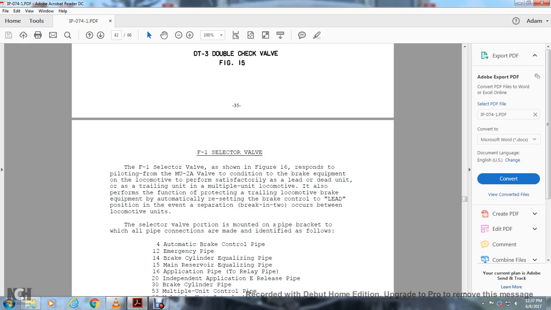It also performs the protection function with the trailing locomotive brake equipment, automatically resetting the brake control to the lead position, preventing separation, brake into the outcurve of the lead locomotive.